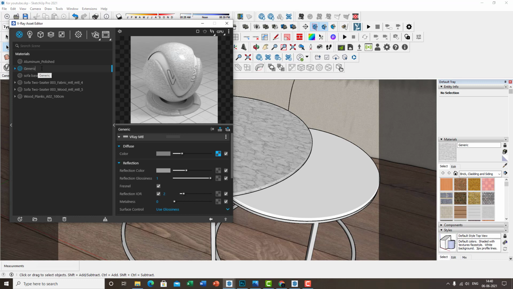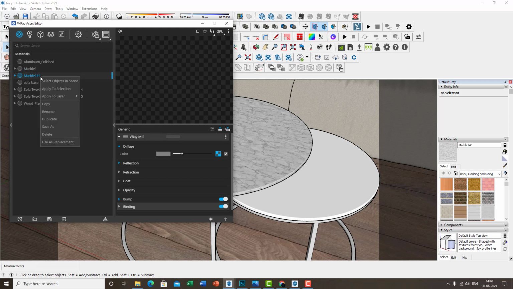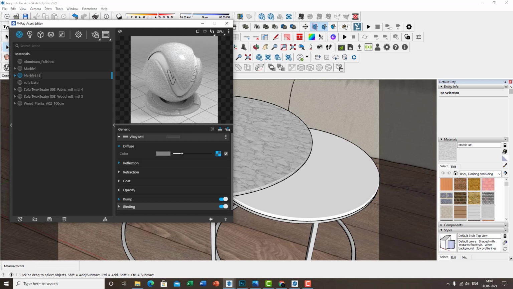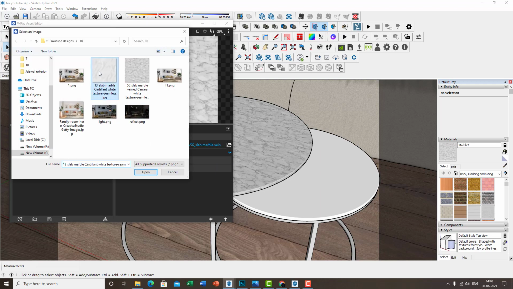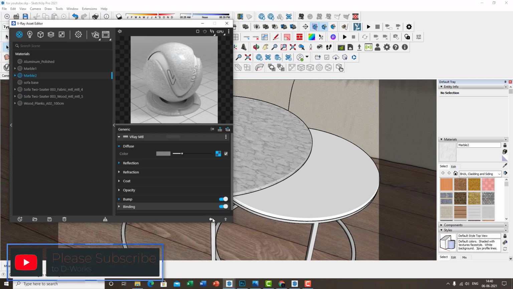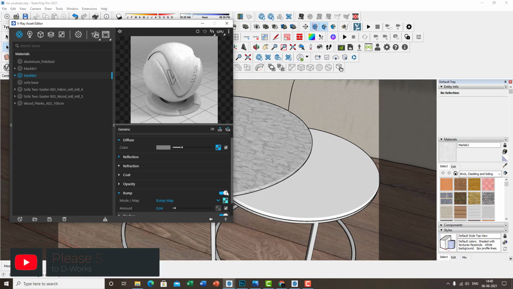So rename that generic to marble 1. Create a duplicate of that and rename that marble 2. And let's change the texture. Let's reselect another texture. Let's select that, and yeah, and let's change the bump as well.